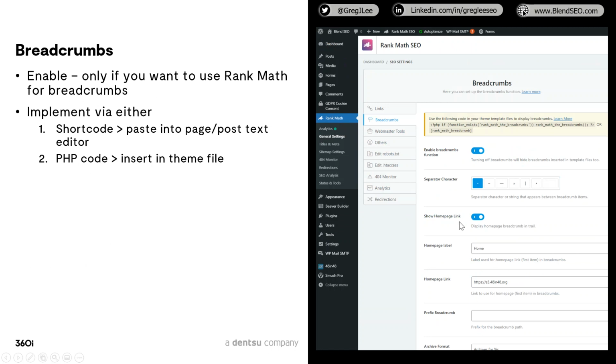So that will open up some additional things here on the left. We now have 404 monitor, redirections. And it also gives us, under general settings, breadcrumbs. If you're using breadcrumbs in a different way that you've set up in your template or your theme, then you don't need to use these, but you can use these to control your breadcrumbs, and they give you some kind of cool controls as well.